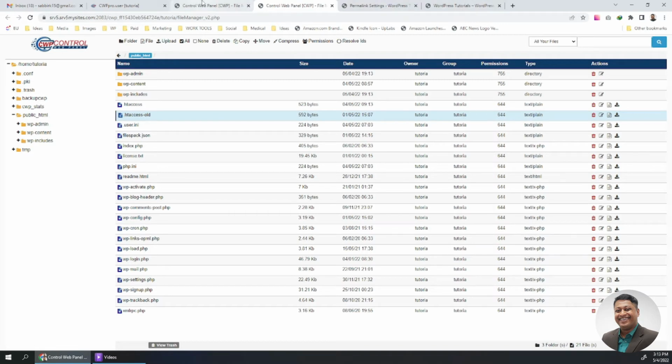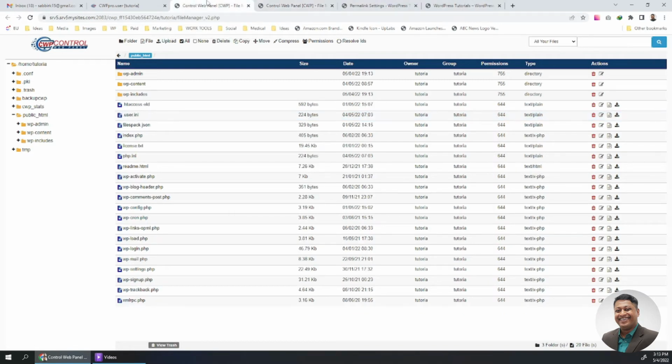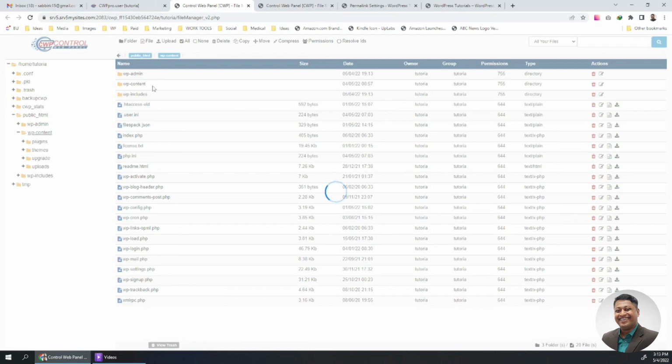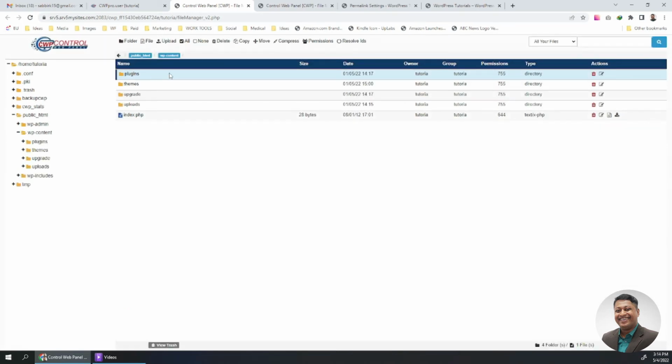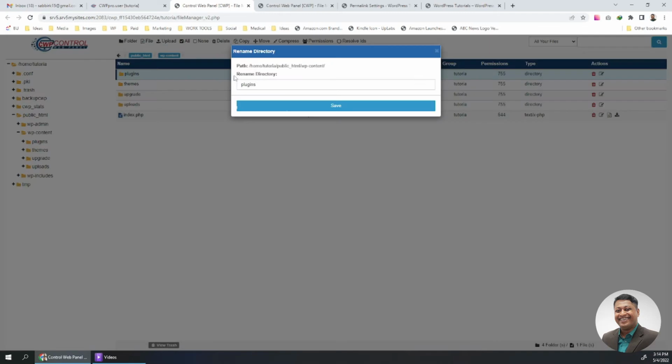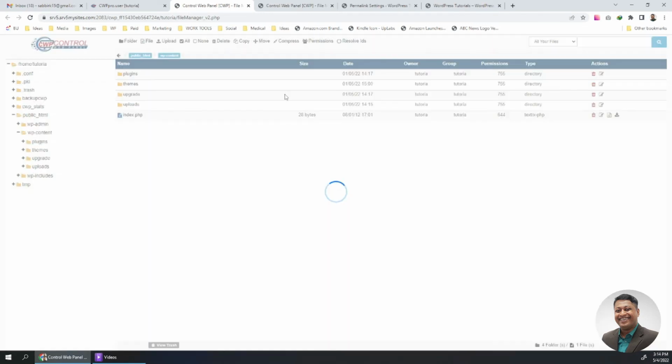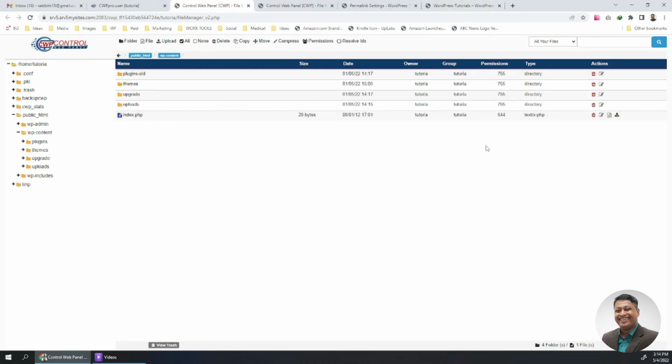Anyway, if you did not fix your website, then it might be a plugin issue. So again, under public HTML, click WP content, and here you will find plugins. So rename this entire folder to old. And if you refresh your website and you find that your website is up and running, that means one of the plugin is causing the issue. So it's time to find which plugin is causing the issue.